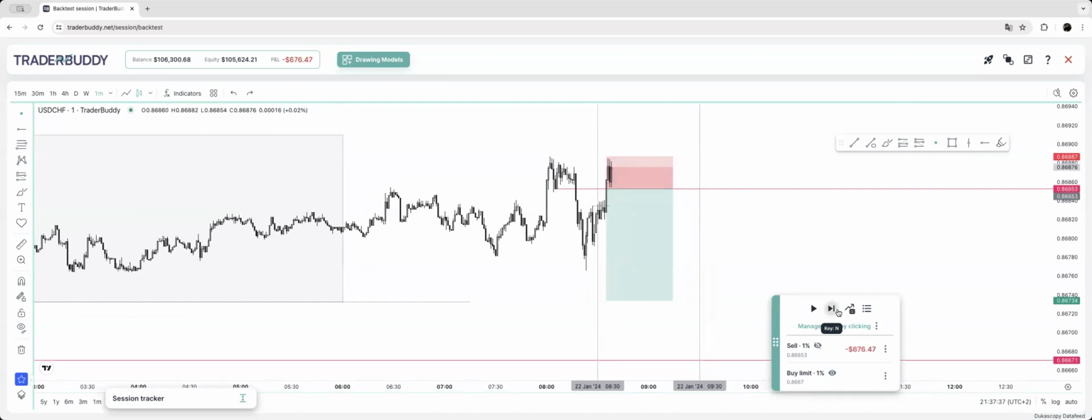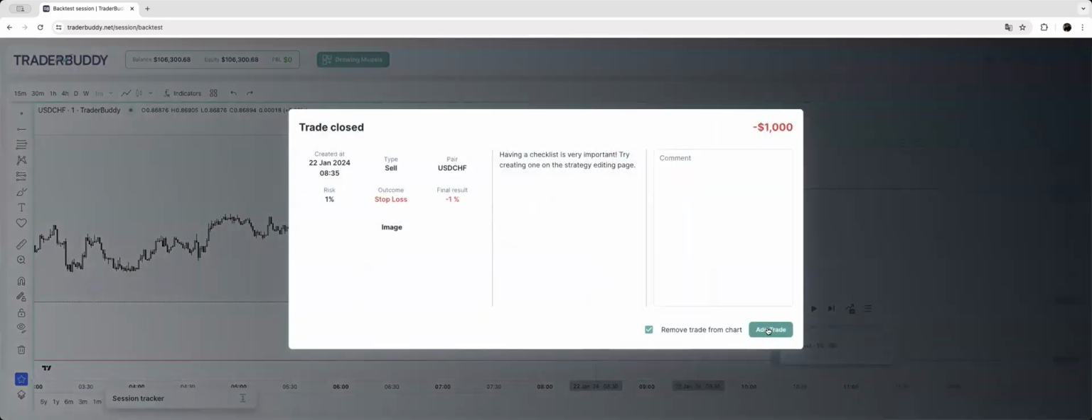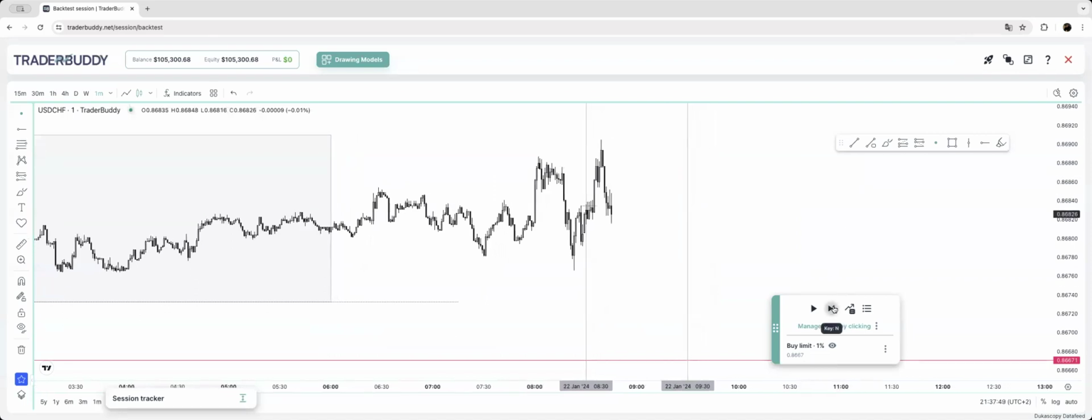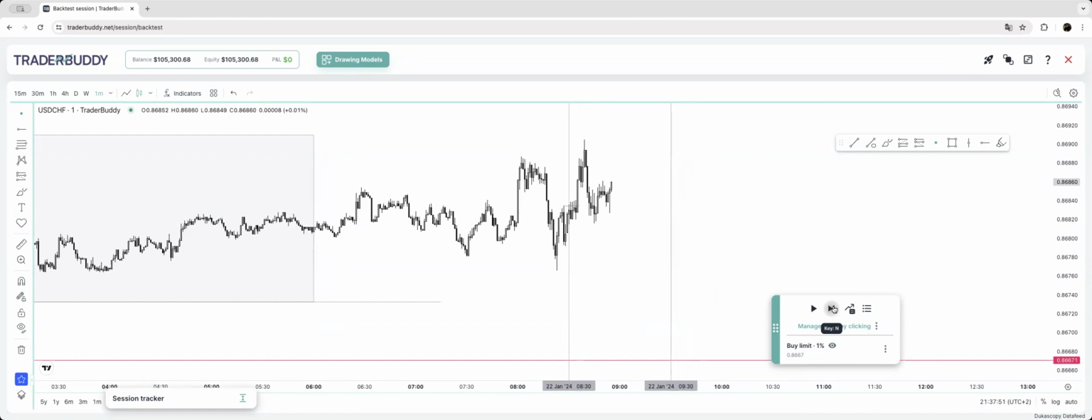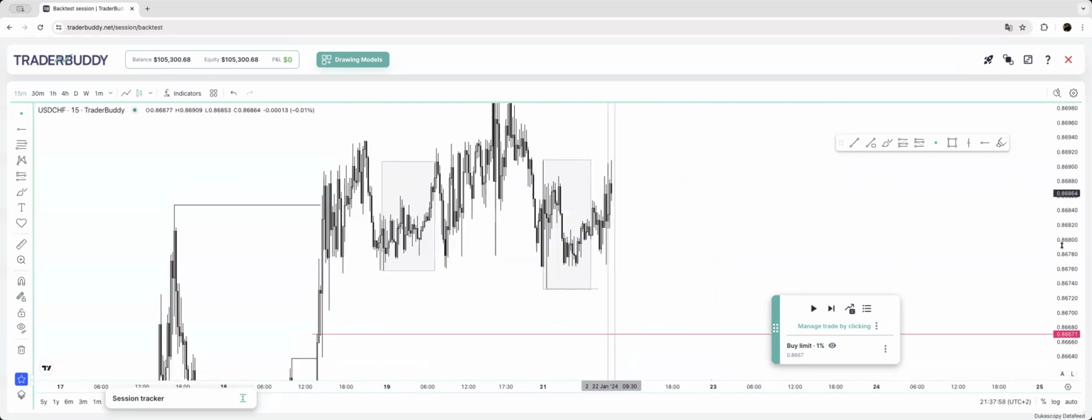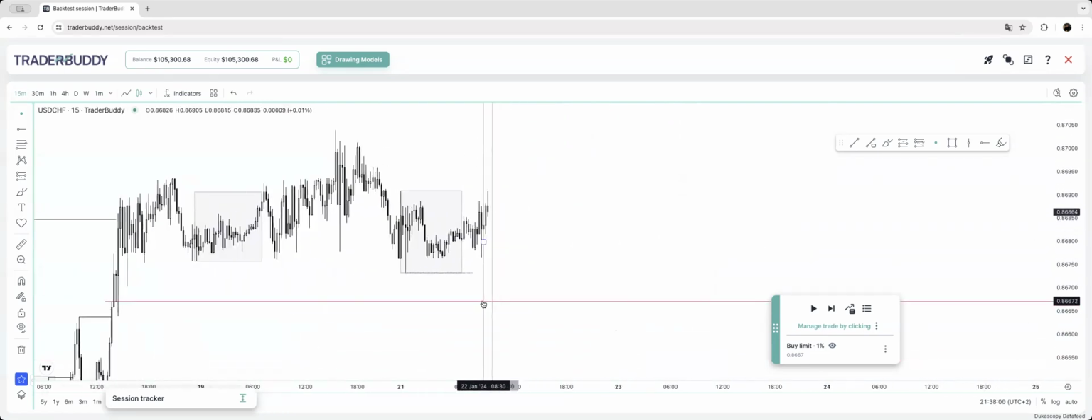Oh, ouch. That'll be pretty much bad. Okay, I mean, maybe it just sweeps all this liquidity, but yeah, that'll be a loss for us. Okay, let's see how this goes. Okay, that'll be pretty much a miss, I believe.